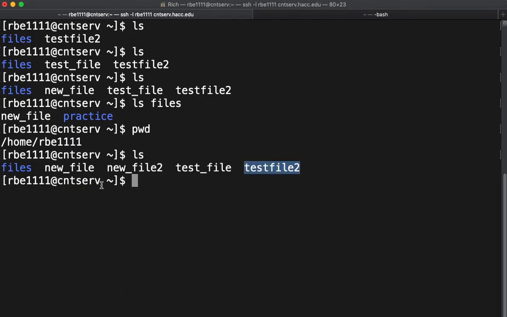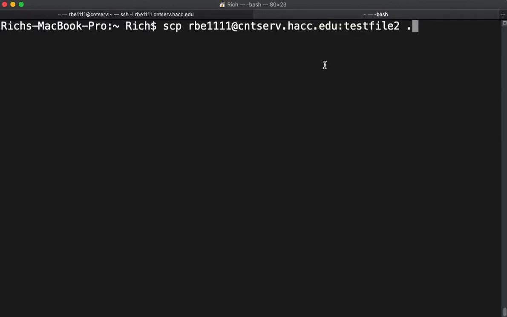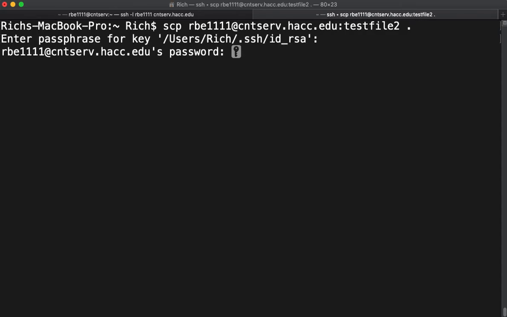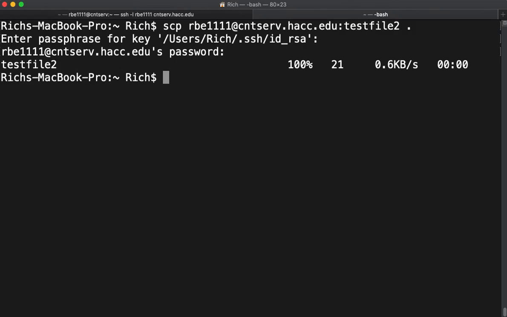If we look at my remote directory on CNTServe, I have a file called testfile2, and I'm going to copy from CNTServe as the RBE11111 user testfile2, and I'm going to copy it to my local directory. I just put a dot. You can do all those things. We can do a copy putting a new name, putting it in a directory, all those things. I'm not going to do that this time. I'm just going to show you we're copying from a remote user on a remote system, and we specify the file name and where we want to put it, the local current directory. So now I've copied testfile2 down to my local system.